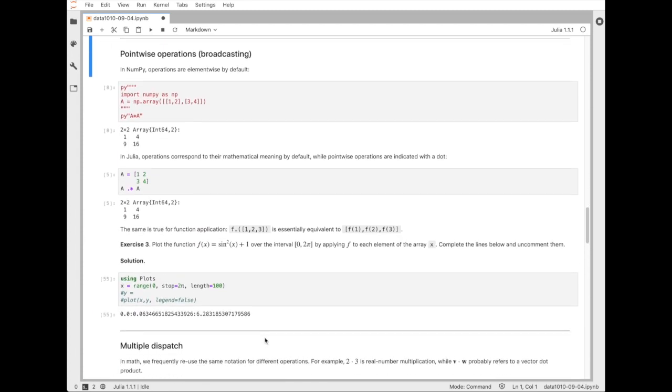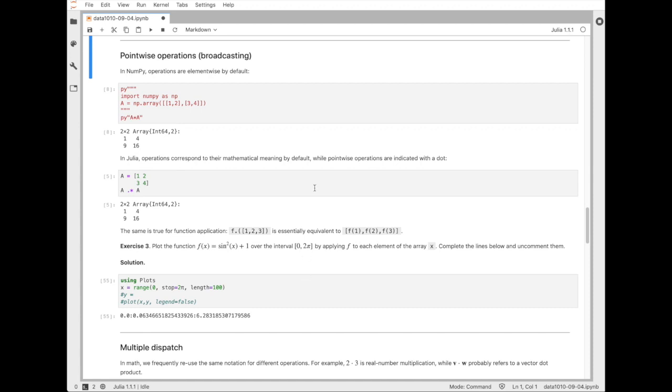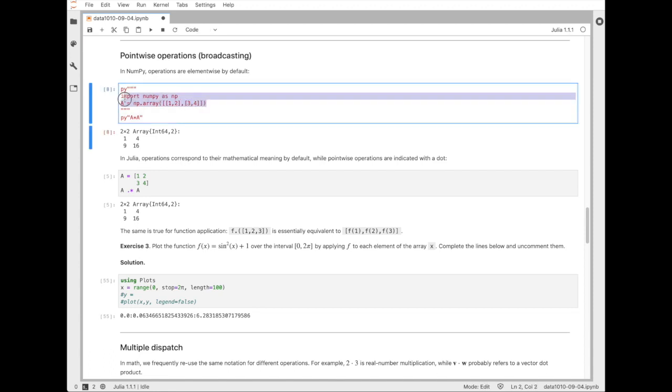Okay, so the next section is on pointwise operations, also known as broadcasting. And this is actually a very important part of the design of NumPy, and it's important in Julia as well, although not quite as important, and the syntax is a bit different, so it's worth going over. So this is Python code. We're importing NumPy, and we just define a little matrix 1, 2, 3, 4.